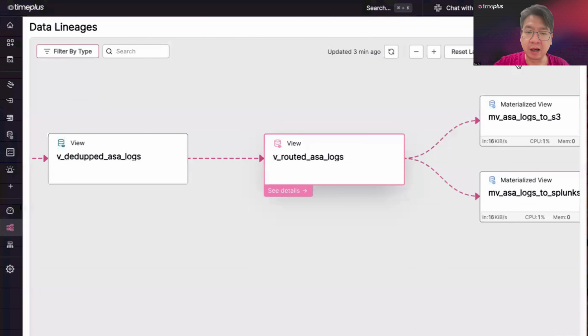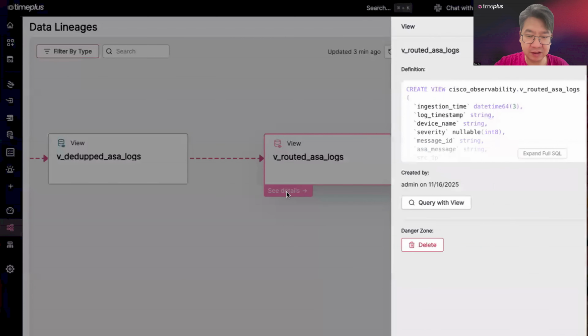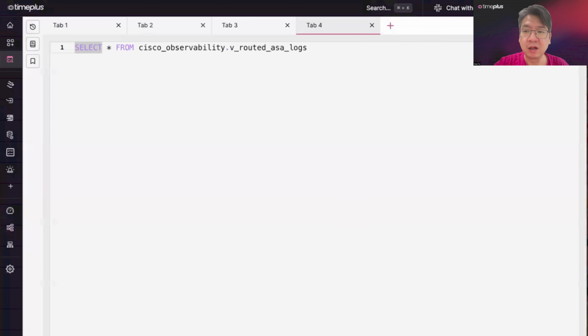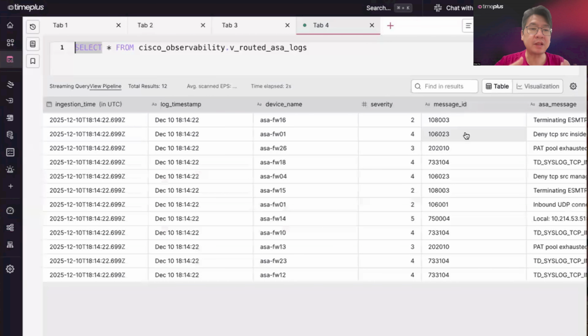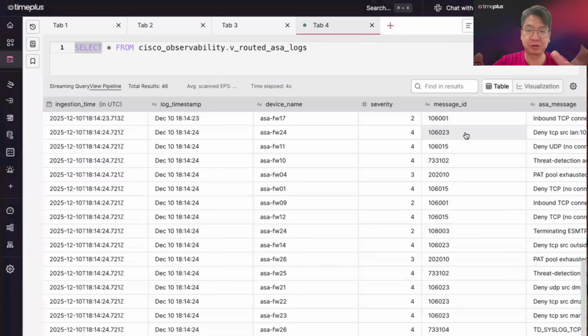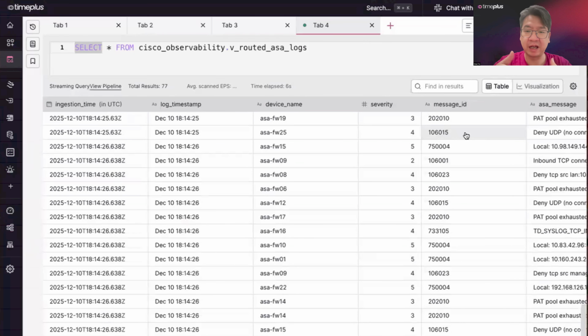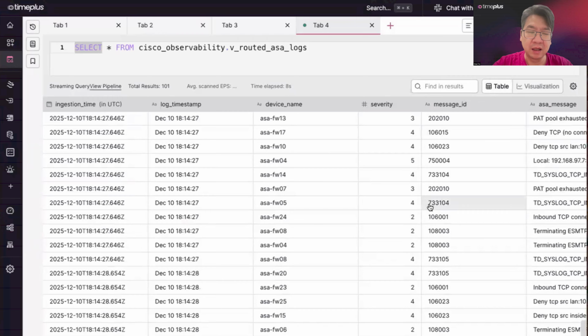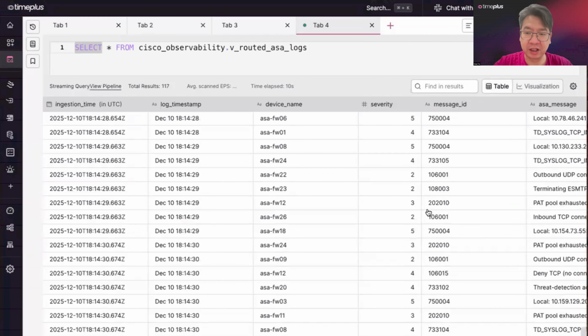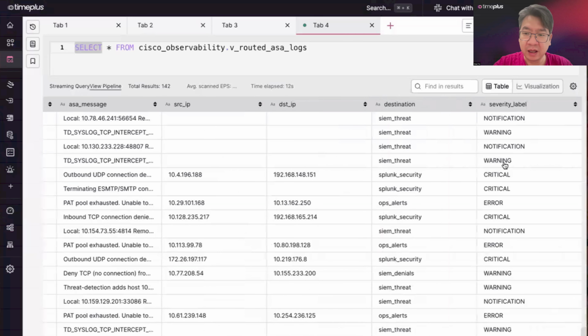So let's take a look at this step. You can see if we query this view, we get filtered, deduped results. The data has already been reduced, only keeping the key signals. And we also add this destination label. So in the next step, we will send different events to different destinations.